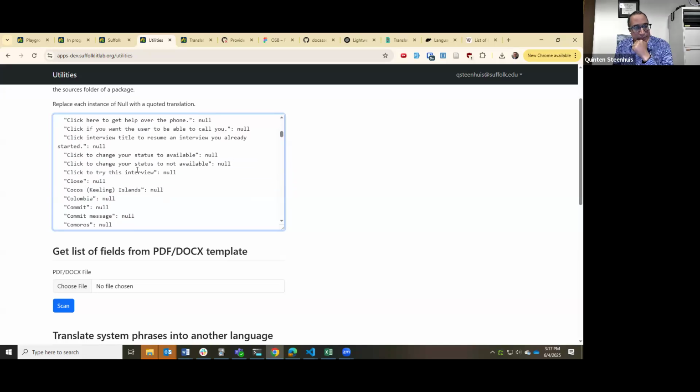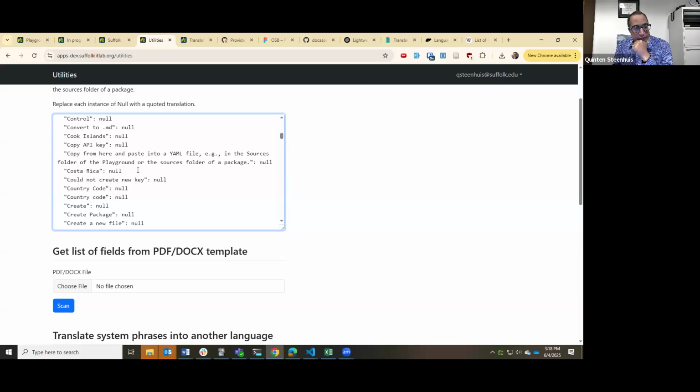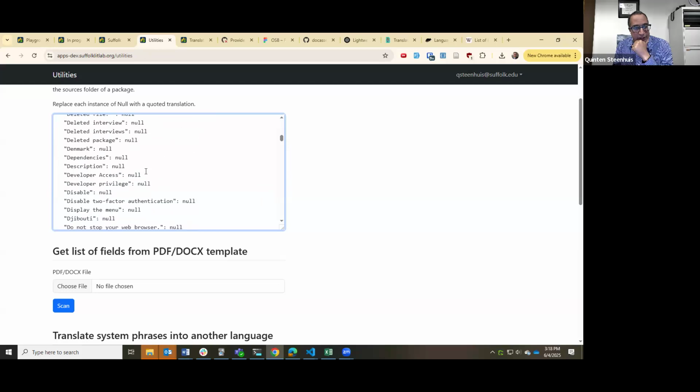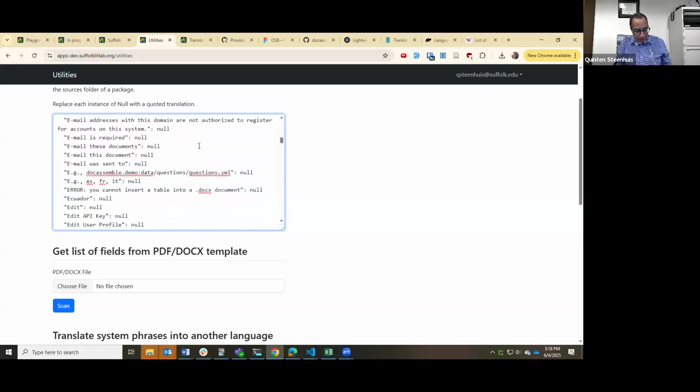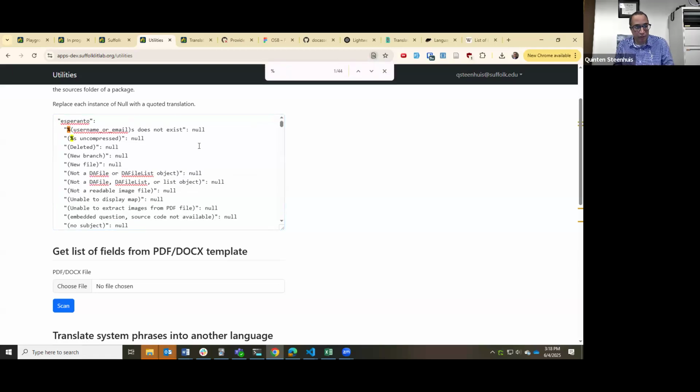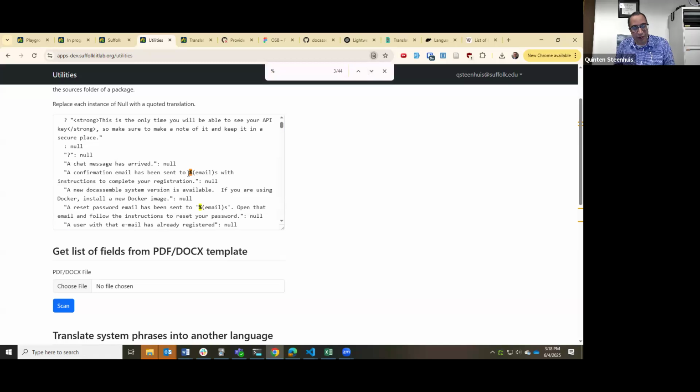So let's see. Are there any other good examples here where it's really easy to see what that is? I guess I could look for %. You can see there's 44 there like that. Okay, so here you go. Confirmation email has been sent to this email address. And obviously in some languages, where that little bit of text would go is going to vary from the order that's appropriate in English. So that's why it's provided to you to move around.